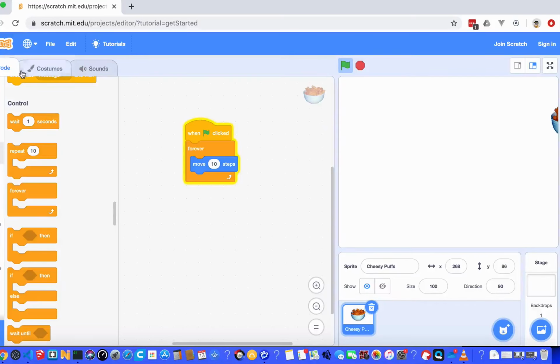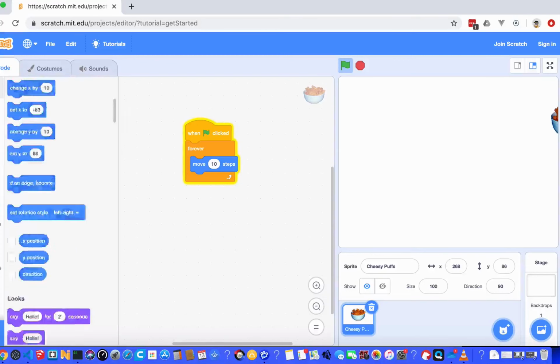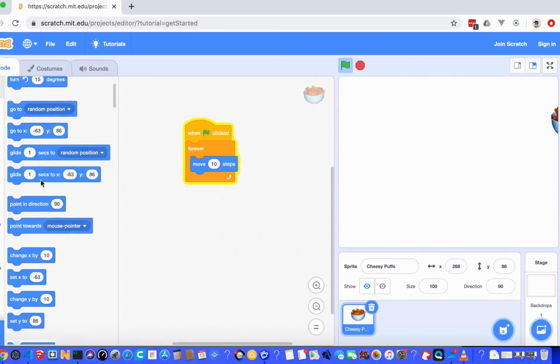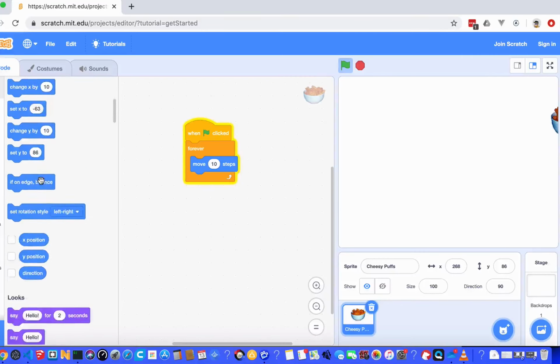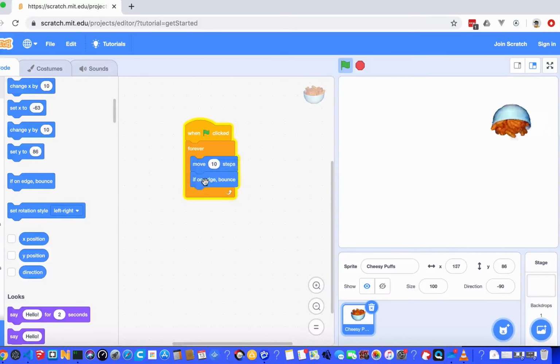All right, so to deal with that problem, I can come back to the motion, and again, built into Scratch is a solution for this, which is if on edge bounce. I could try and figure out programming to figure out, okay, if the Cheesy Puffs gets to the edge, maybe turn it around or change the position on the screen. But if I just plunk in if on edge bounce, then Scratch automatically takes care of that for me, and it'll move it back and forth.